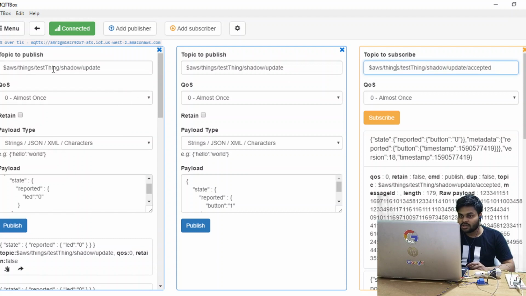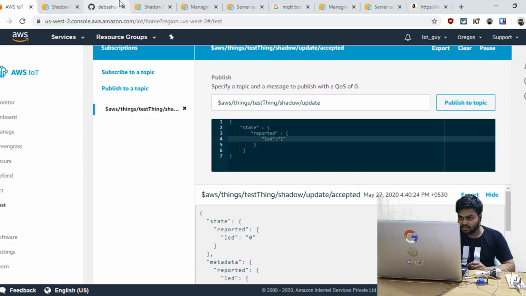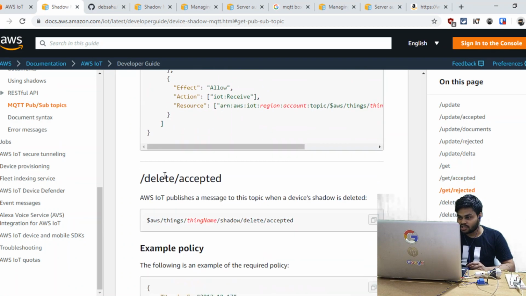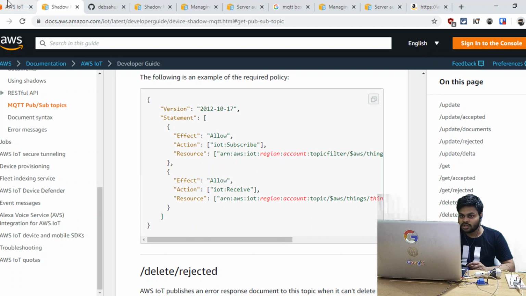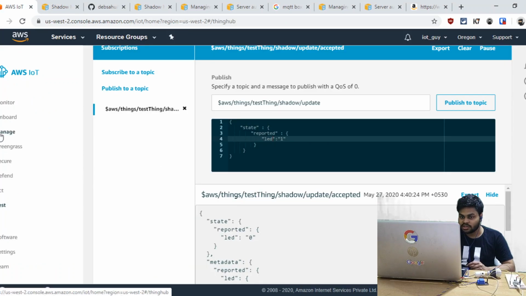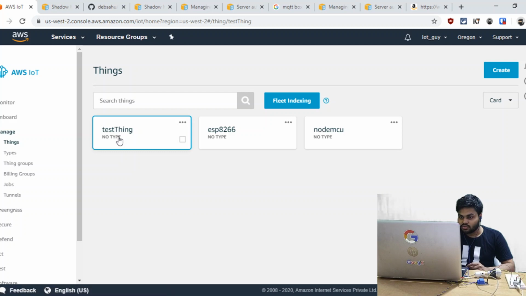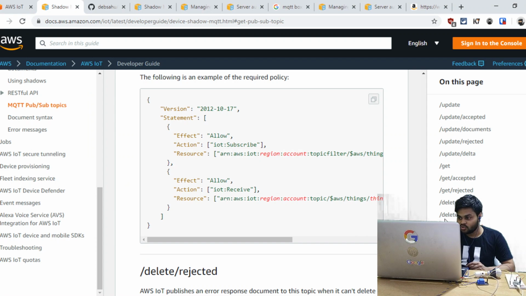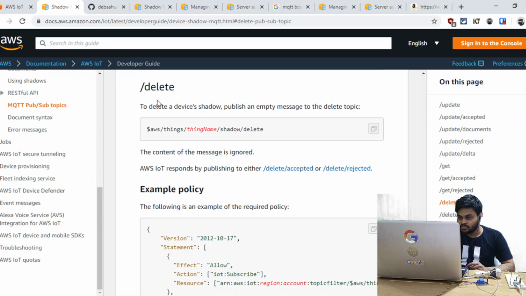So if you are working with thing shadow, as I have done in this whole session, you need to publish and subscribe to this topic. This is the single topic you need to remember, or check this documentation and work on these things: get accepted, get rejected, delete accepted, delete rejected. To delete the thing shadow, you need to send an empty message to this delete topic. So to delete a device shadow, publish an empty message to the delete topic.